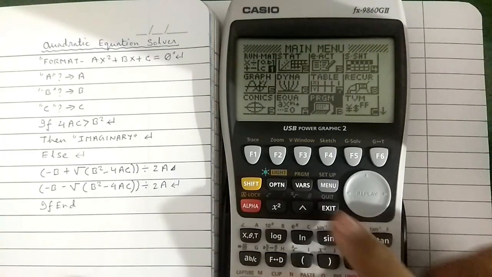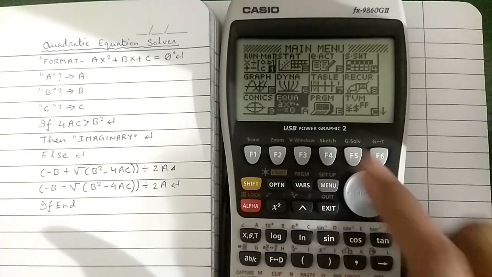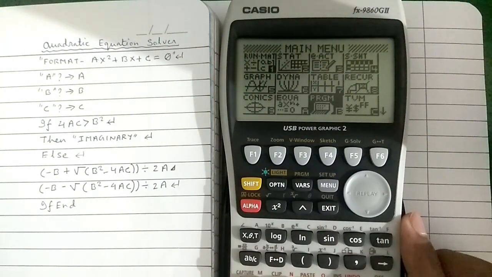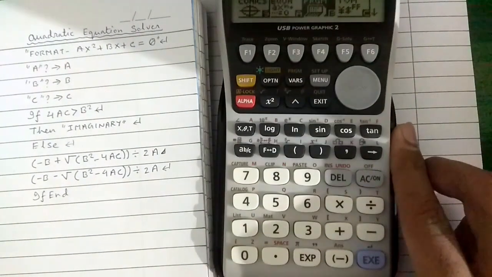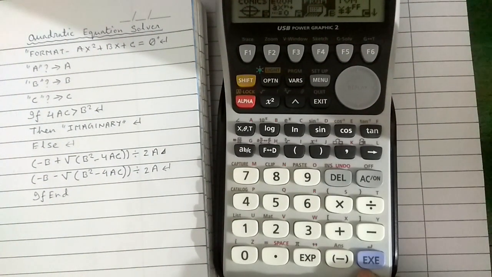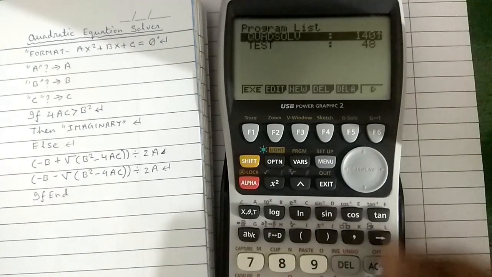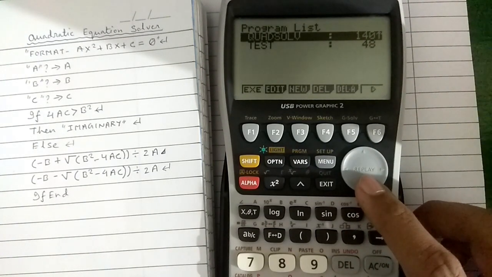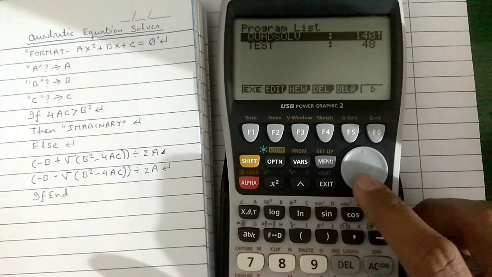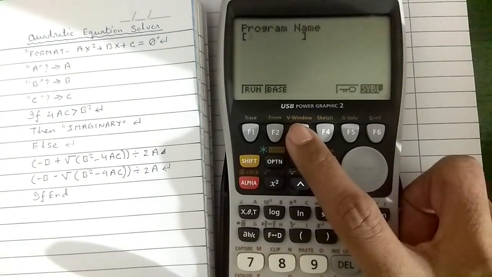So let's start. To write a program, you have to go to this program menu. Highlight the program option and press the exe button. It's also called enter button or CR or carriage return button. Press exe. It will list all the programs you have. To create a new program, press F3.